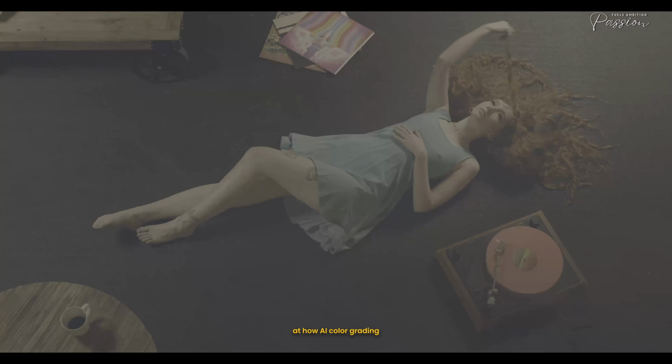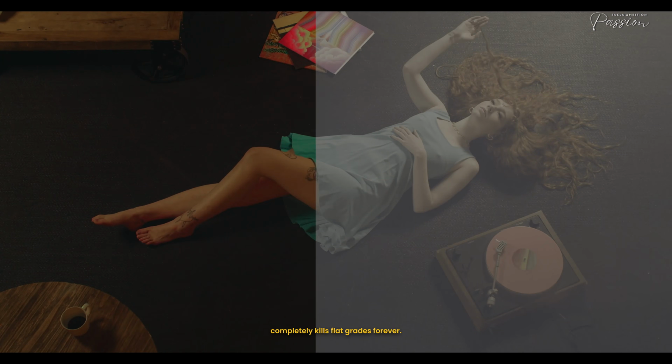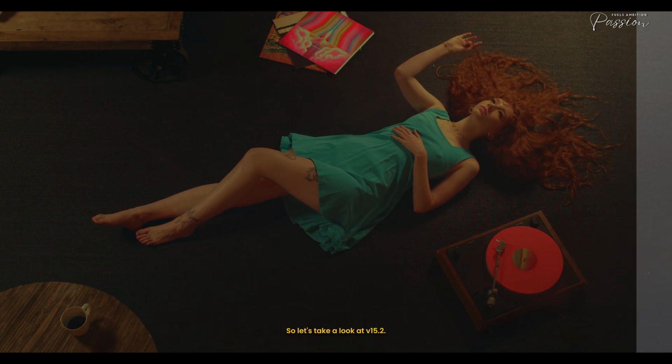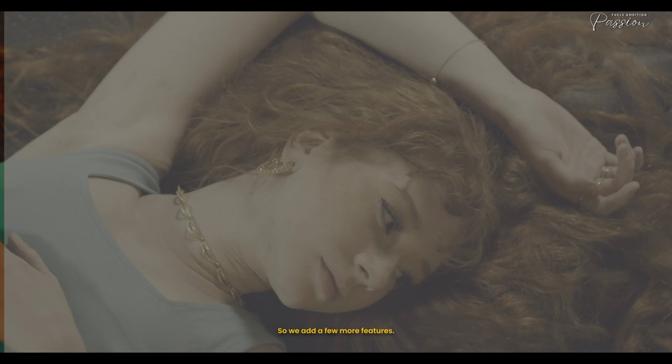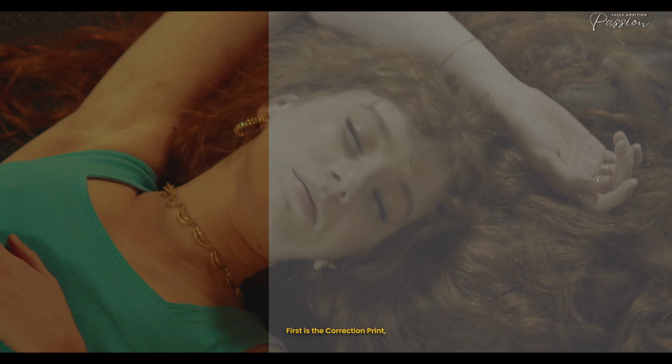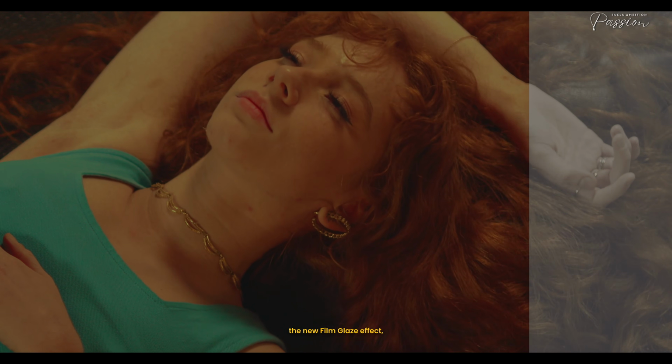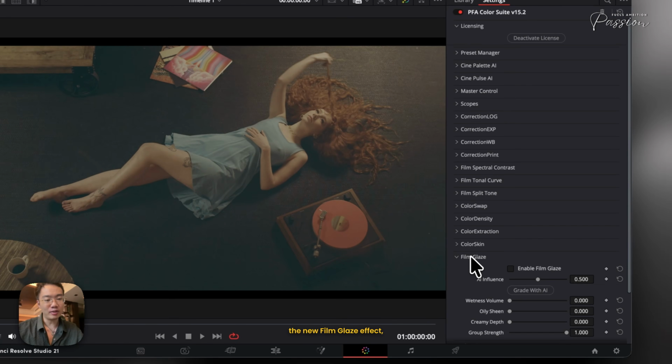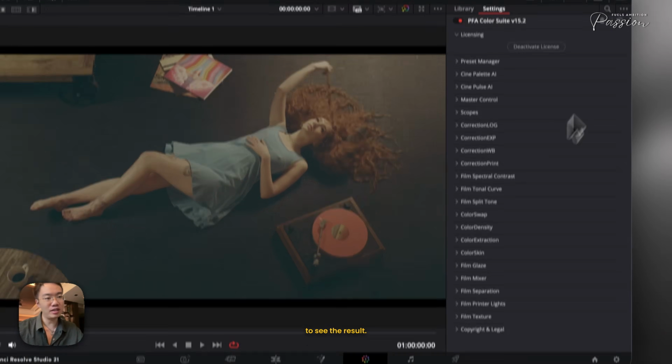So today we are looking at how AI color grading completely kills flat grades forever. So let's take a look at 15.2. We add a few more features. First is the correction print, and next we also added the new film glaze effect, which, later you're going to see the result.